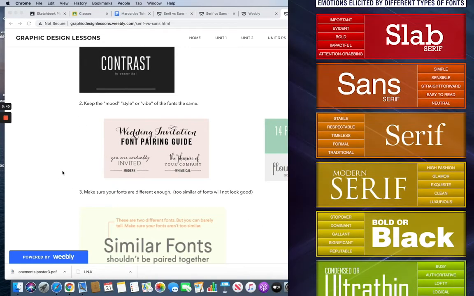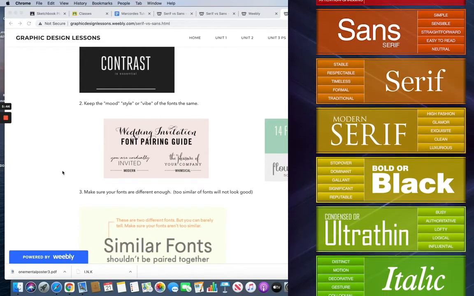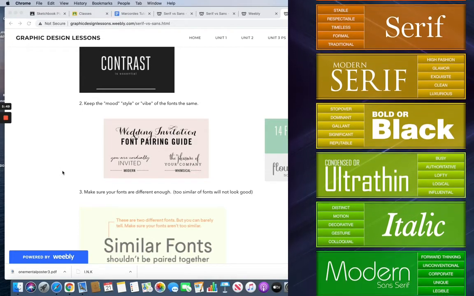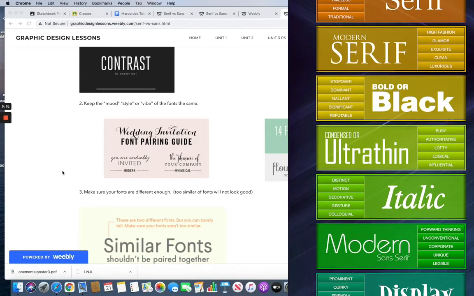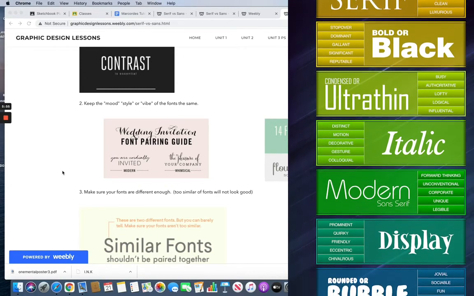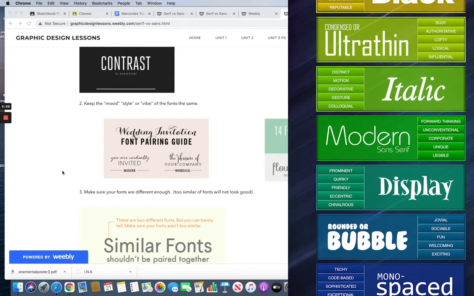Rule number 2 is keeping the mood, the style, the vibe of your font the same. Although you want them different enough where you can see the difference, you want to make sure that they have that same kind of feel to them. Again, there's tons of lists that you can find online that tell you the moods and feelings behind fonts, but specifically I pulled 2 examples.